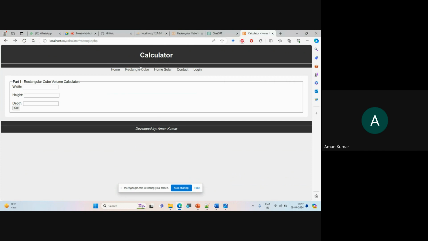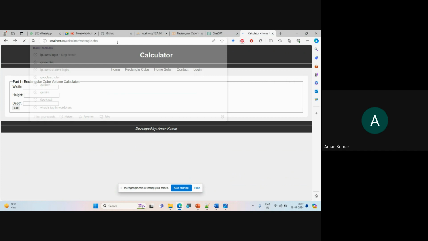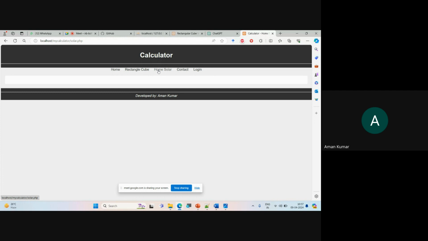Now, when I refresh and click on home solar, the same header is shown to me, the same footer is shown to me, but it is not displaying any of the content. Why is it not displaying? Because we have not written anything. See, on the home page, two things are pretty important to understand: inter-web page communication and intra-web page communication that we did in yesterday's session.